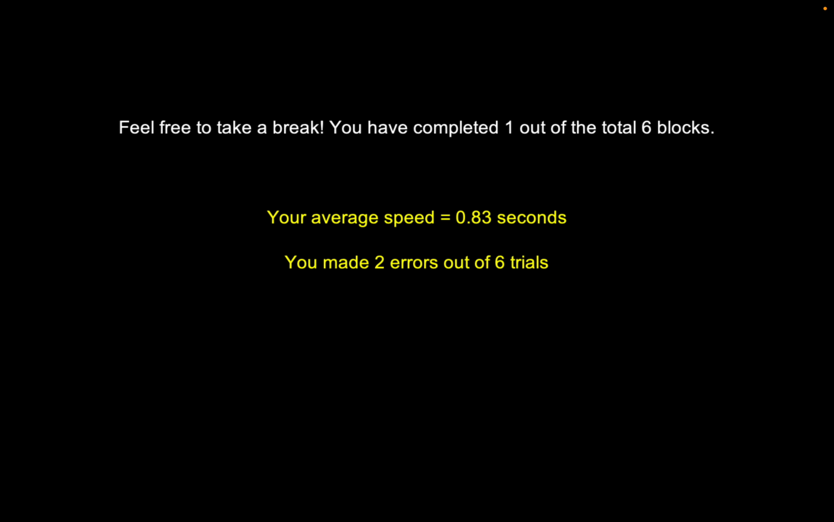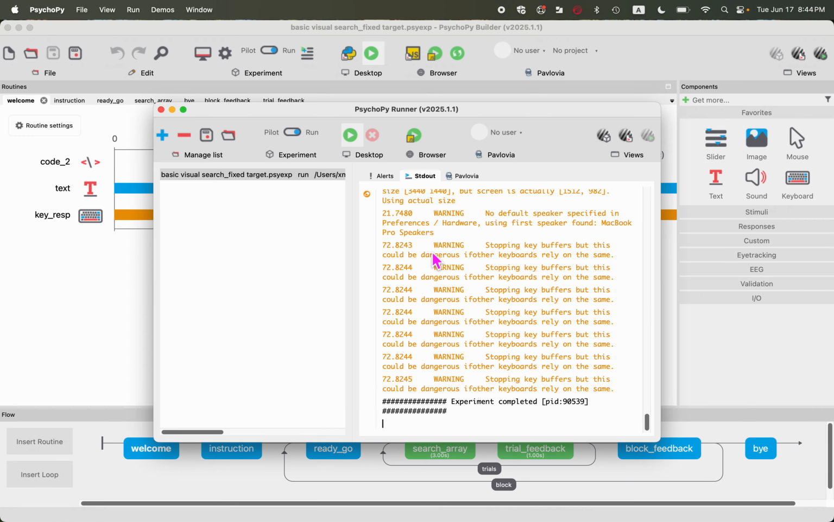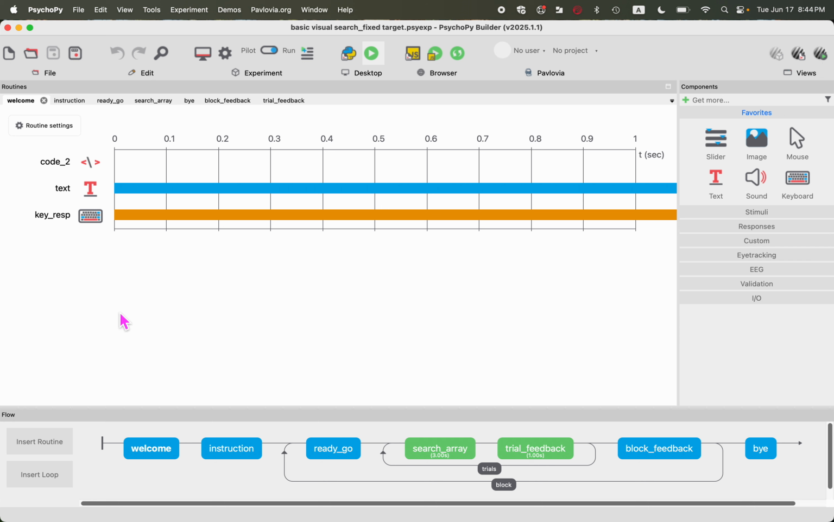It's pretty similar to before. If I intentionally make a mistake on the next trial, I get an error message. If I intentionally do not respond on the next trial, I'll get a too slow message. And again, at the end of the block, we will get the performance summary numbers. Okay, now let's exit the experiment. That's what the final experiment will be like.